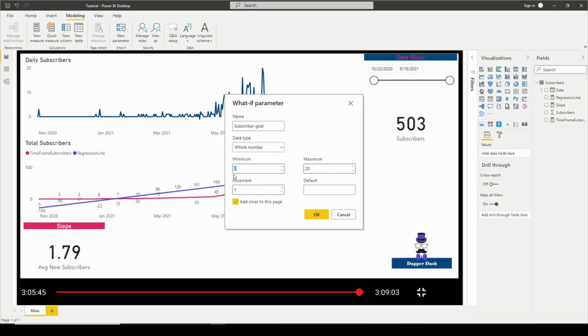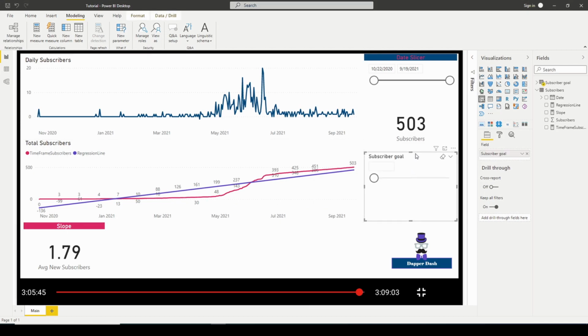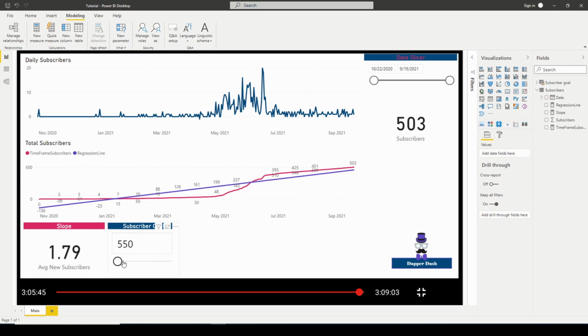And we're going to start at 550, because we're already at 500, and we're going to go to 1,000. So 1,000 is the number that we're going to get to. We're going to increment by 1, and let's just default this to 550. We're going to hit OK. And so here's our subscriber goal. Right now our goal is set to 550.